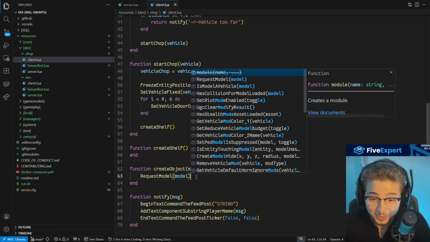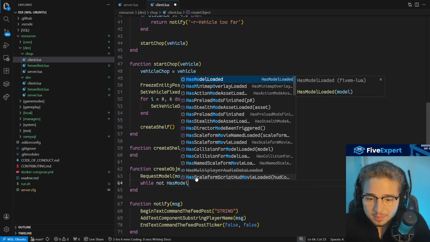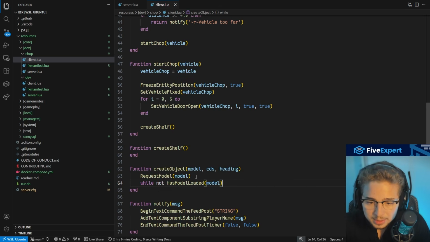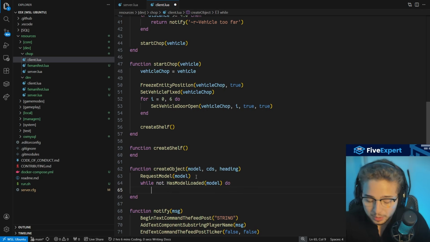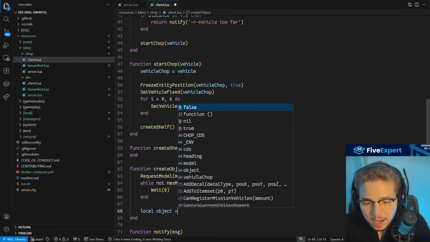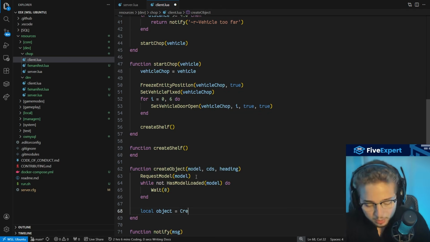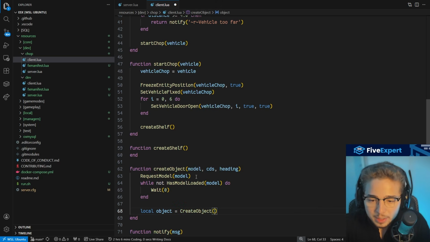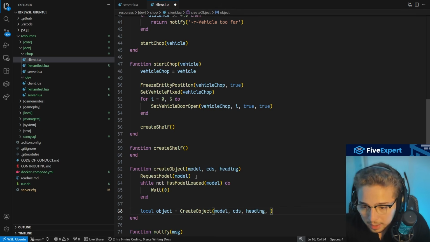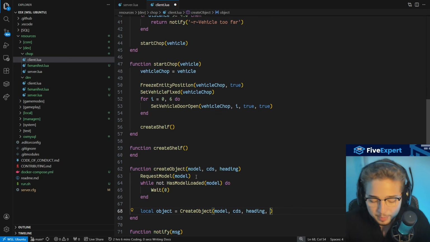No. Actually, we're just requesting the model. Okay. While not has model loaded, we need to wait until the model loads. Wait 0, can be 0, can be 100 anyways. And there we're gonna have the object. There's gonna be create object, and there's gonna be the model, CDS, the heading. Is network can be false because it's just a local script, but if you want to make everyone see the object, it's gonna be true.